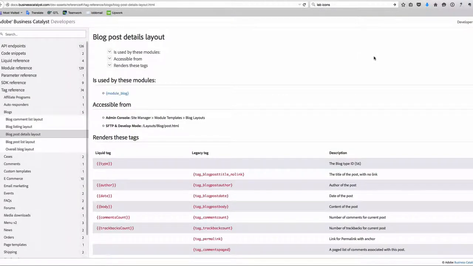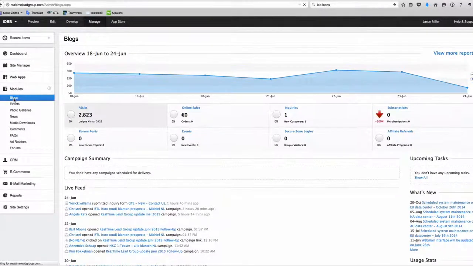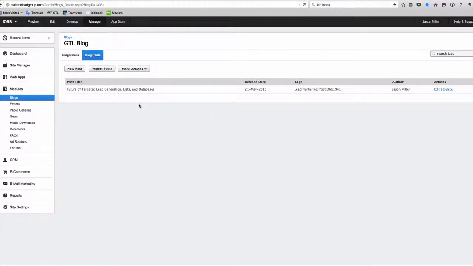Yeah, also when it comes to blog posts, things are slightly different. I wish I would have shown you, I didn't think to show you that. Let me quickly go back here. So the blog posts aren't under the site manager, they are under modules, and you'll have blogs here. So there's a GTL blog, and here is one post, I believe. Yeah, here's one post.